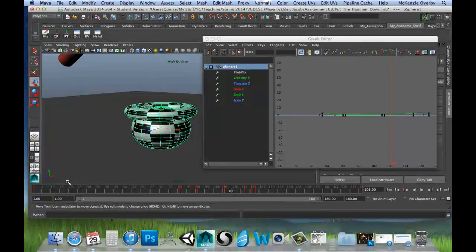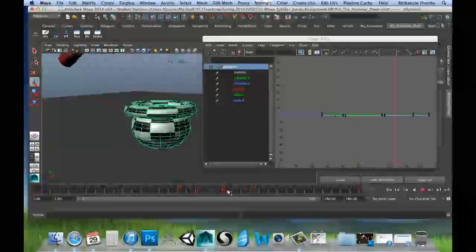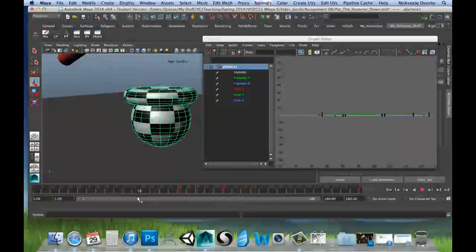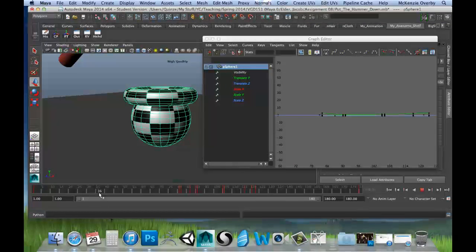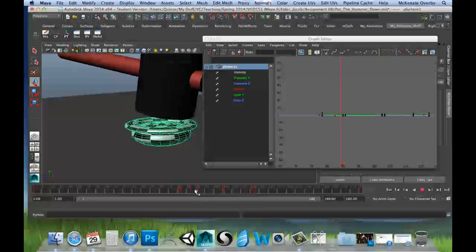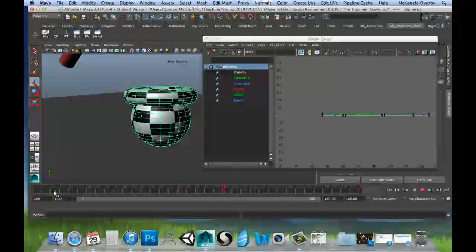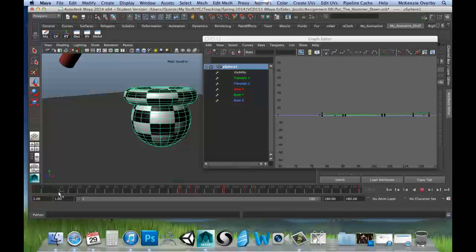Okay, so we're checking out your submission for assignment 8, Squash and Stretch. I know there's a lot going on in this animation here. I've added a ground plane just for fun, so we can see what's happening here as well. So, a couple problems right off the bat.